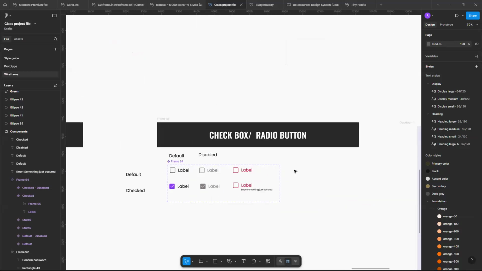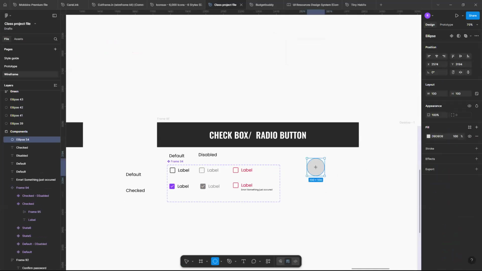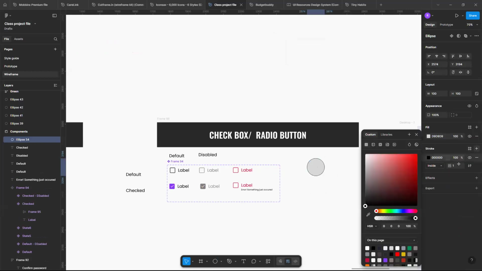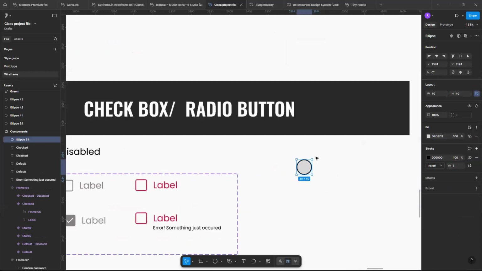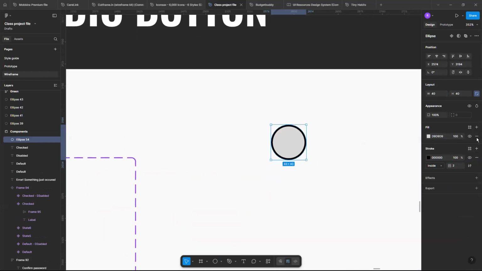So for your radio buttons, almost very similar, but instead of checkboxes, we have a radio button, right? Just a circular. Let me just do it. We're going to have a stroke. I'm going to make this 2 pixels. I'm going to make it 40. I'm going to remove the fill. And so this is usually the default state.